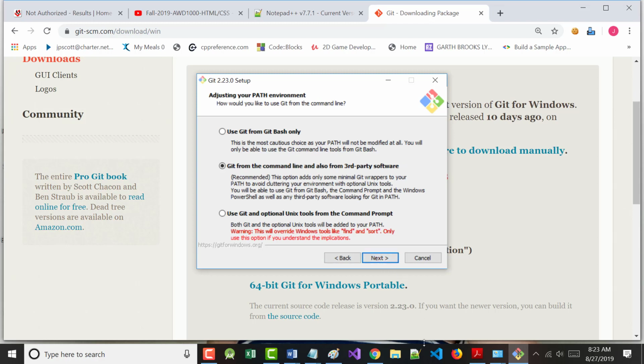All right. The stuff that's here gets to be a little bit confusing. Use Git from Git Bash only. Git from command line and also third-party software. Git and optional Unix tools for the command prompt. It's like, what? Basically it says it's going to make some changes to your system in order for you to be able to do that. My suggestion is you just take the default, which is the recommended.